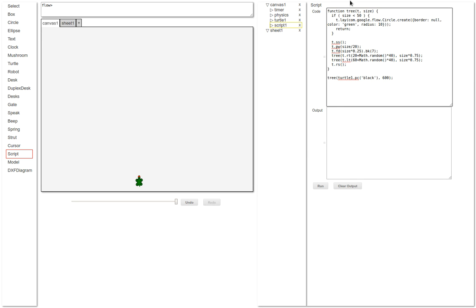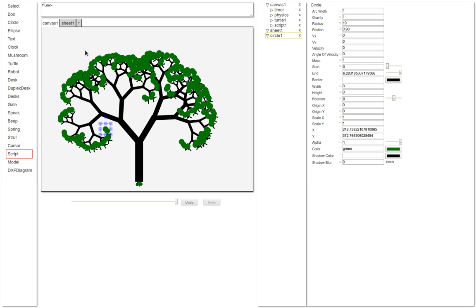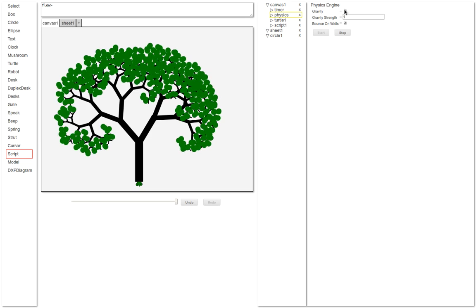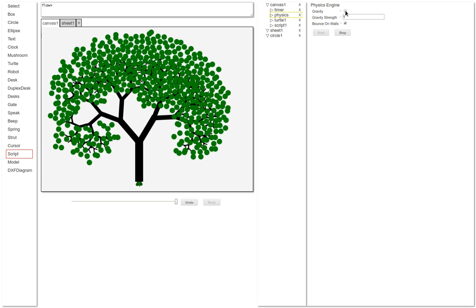Here we create a tree. It's similar to the fern. That's a recursive function, and I lay some circles to represent leaves on the ends of the branches. Go to physics, watch them blossom, and then we turn on gravity and they fall.